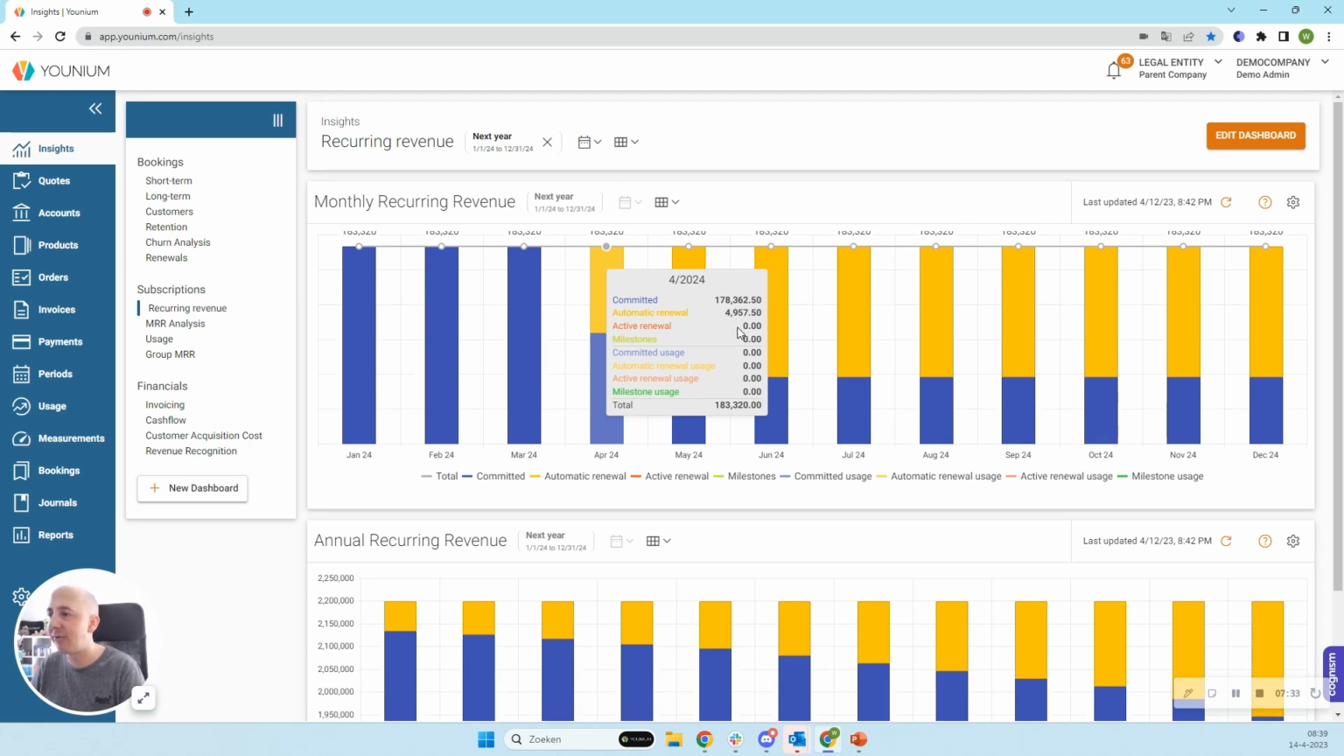Active renewals, I already explained. If there's renewals that are up for renegotiation, those would be highlighted in red. And milestones is, so let's say you sign a customer today. It's the 14th of April today when I'm recording this. But they say, we don't want to pay your subscription until we're fully live and onboarded.